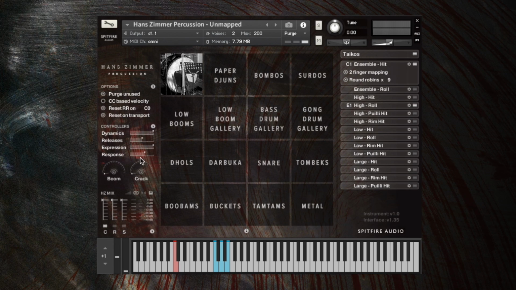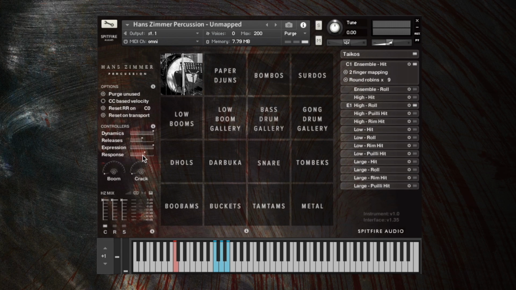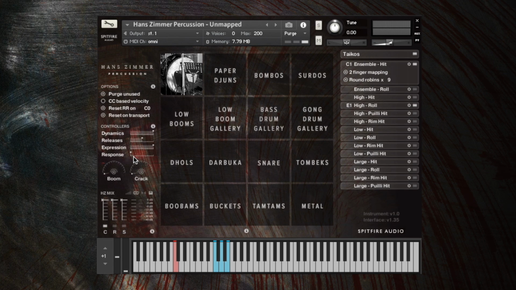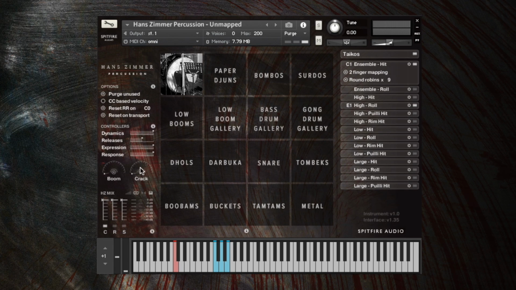We also have response here. Now what response does is that it will turn up the volume of the lowest dynamic layer to the same volume as the highest when it's turned all the way down. So with response turned all the way down, playing at a low velocity will have the same volume but a different dynamic layer, and with it turned all the way up, your low velocity will also be quieter, and your high velocity will be as loud as it can be.